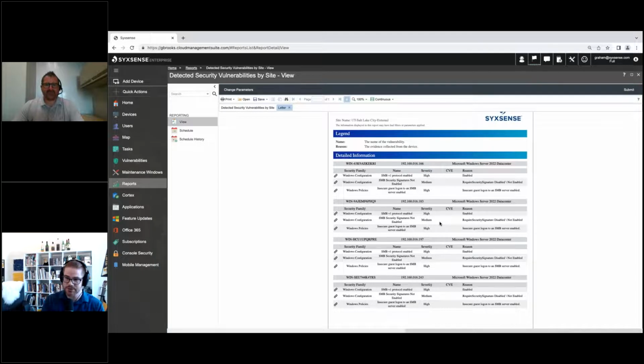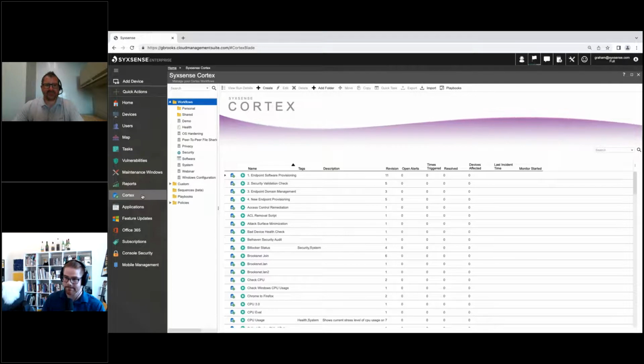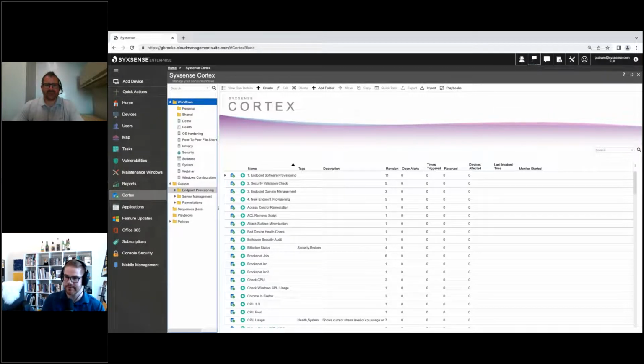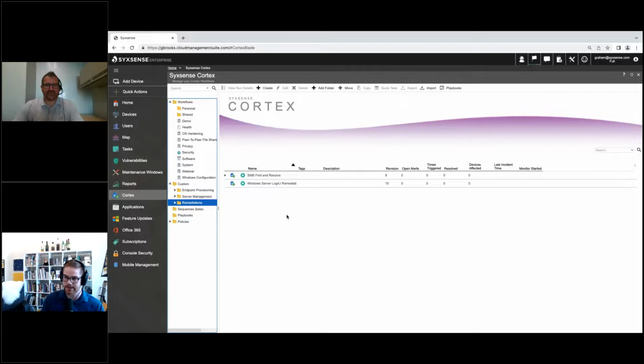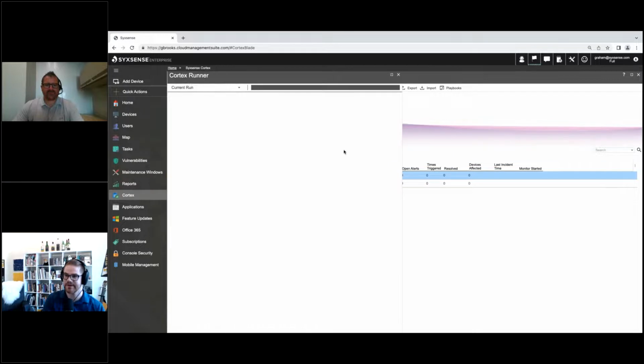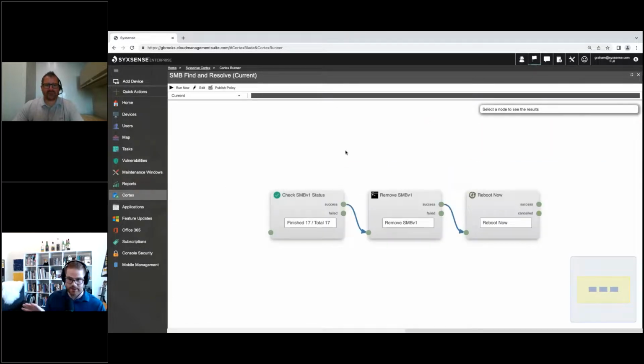And so to do that, I'm going to head over to the Cortex tab on the sidebar. And then here, I'm going to open up one of my folders and go to remediations. And here I have a couple that I've built. I'm going to select this SMB find and resolve. And just so you're aware, Syxsense customers have access to a library that we've built for you, providing you with over 400 distinct high and critical priority vulnerabilities that we can just remediate at scale on your behalf so that you don't have to design and build workflows for yourself.